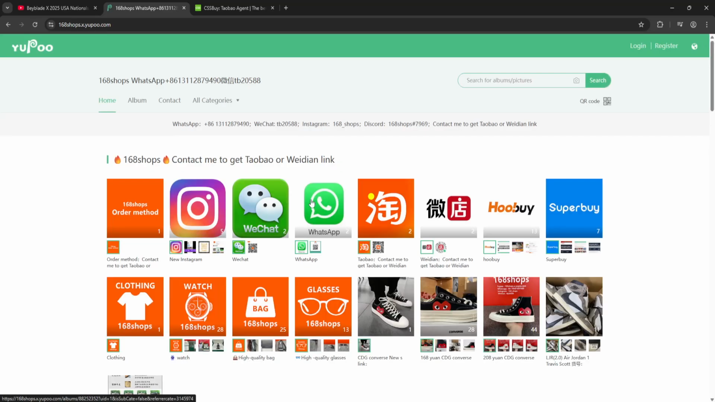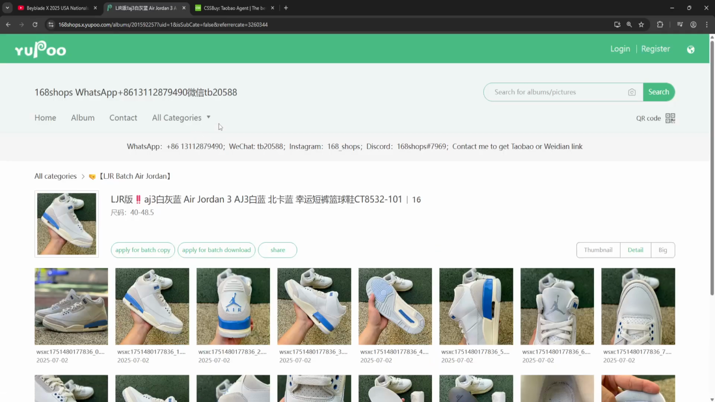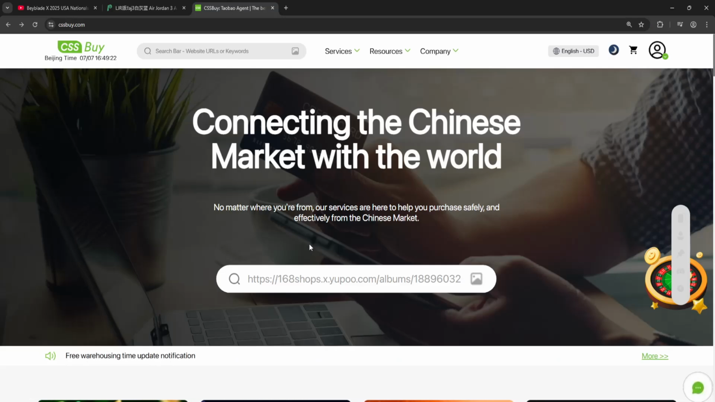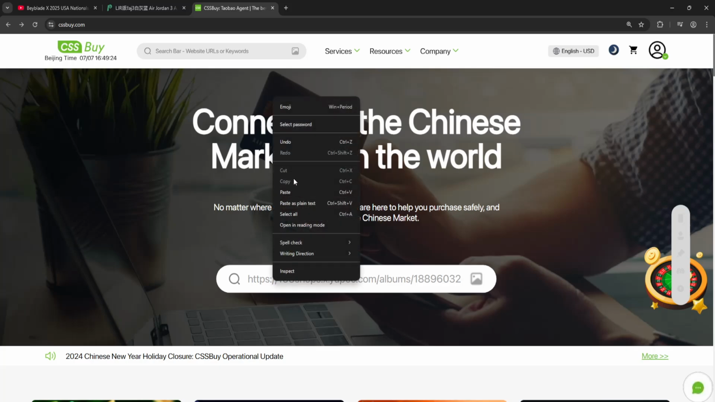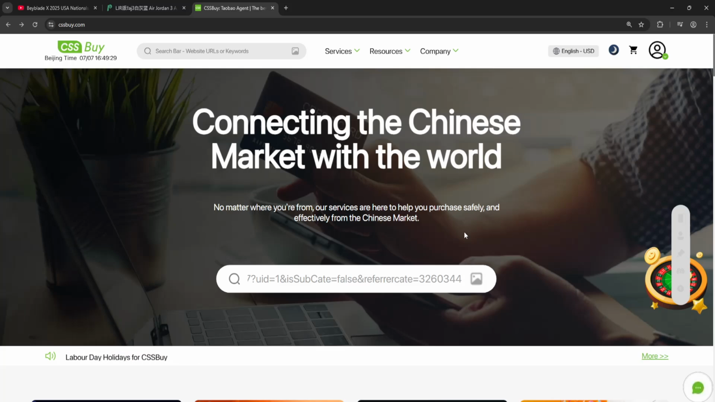an example. So you will go to their specific shop, and right here I'm just going to scroll down until I find the item which I want to purchase. So let's do this one. Click on the item itself, and you want to copy the link first. So you will copy the link, and then you will go to CSSBuy and you will paste the link right here, and you just want to press enter.